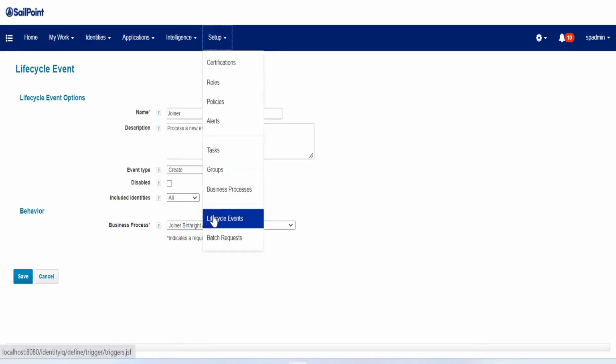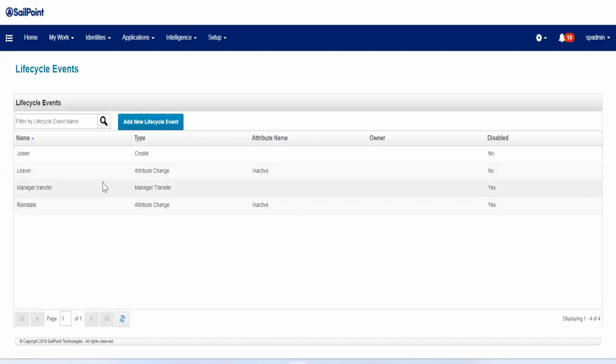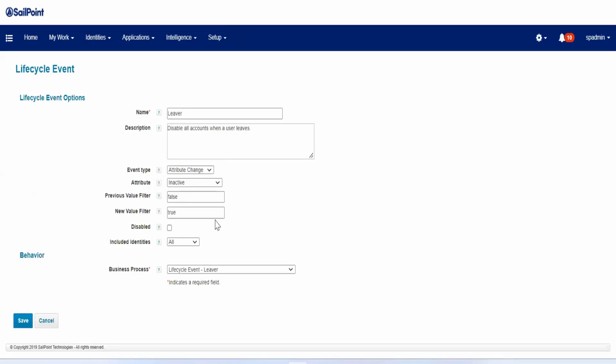Go to Setup, Lifecycle Events. You have to create one event in your local system. In your local lab it will also be created automatically. It will be there, since it's an out-of-the-box event that comes by default. You can use that, or if you are not comfortable, you can create another LCM event for leaver. So the leaver event will always get triggered based on some attribute change.